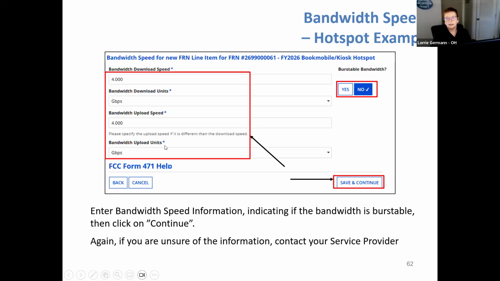Now, this may look silly, but when you're asking for a hotspot, is it a 4G or a 5G hotspot? That's how I indicate the speeds. I had an IT director say, well, Lori, a hotspot's not going to give you 4 gigs. I know that. I've actually gone online and figured out what the actual speed is. PIA has never taken issue with this. If it's a 4G hotspot, put 4G. And no for burstable, save and continue.